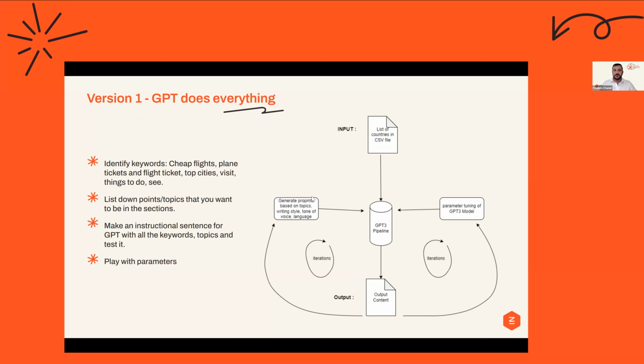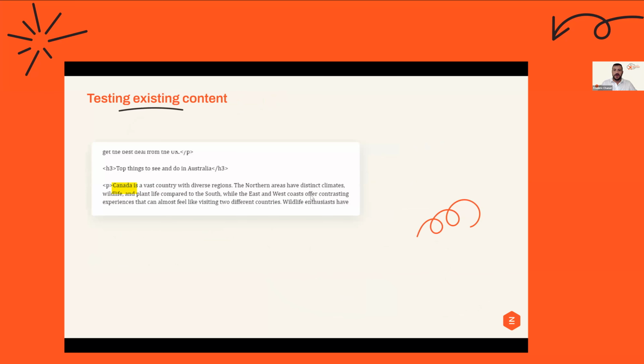So that really helped get something. But we ended up with a few weird things. Top things to see and do in Australia: Canada is a vast country with diverse regions. I know Canada and Australia are often cited together in the Five Eyes, but not necessarily in tourism. It's a bit far away from each other. Then, best city to visit in Saudi Arabia, with Toronto making the top of the list. Again, not sure how that came about.